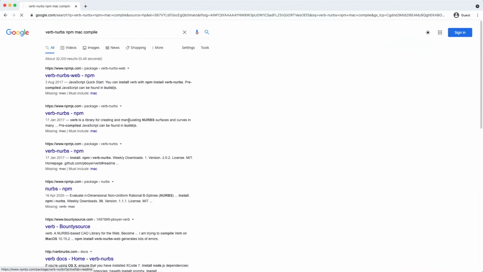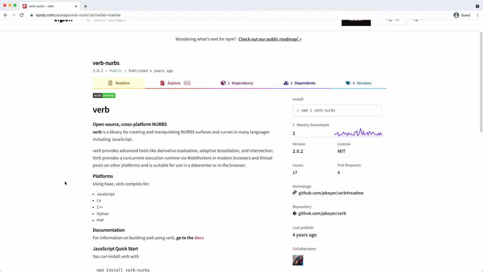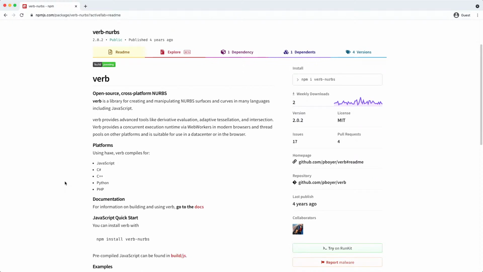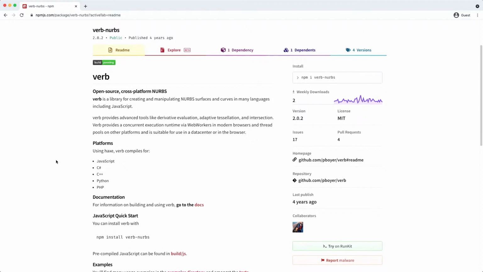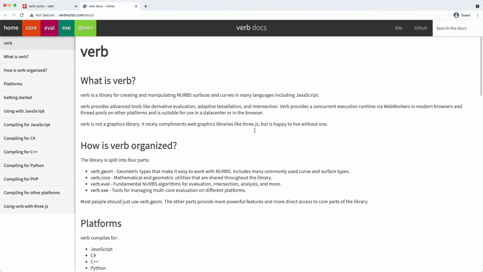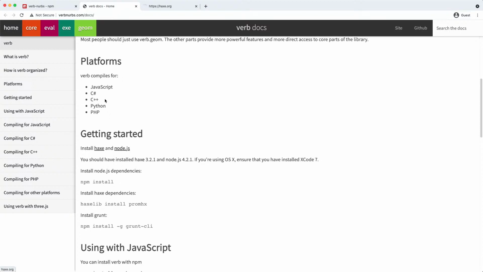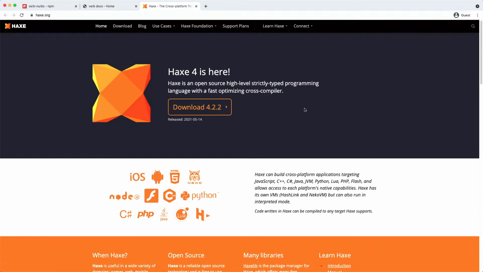So this is the package we're using. Verbs is a library for creating and manipulating NURBS surfaces and curves in many languages, including JavaScript, using Haxe. Verb compiles for JavaScript. For information on building and using NURBS, go to the docs. Getting started. Install. Here we go. Haxe and Node.js. Okay, so this is probably what we're missing. Maybe.